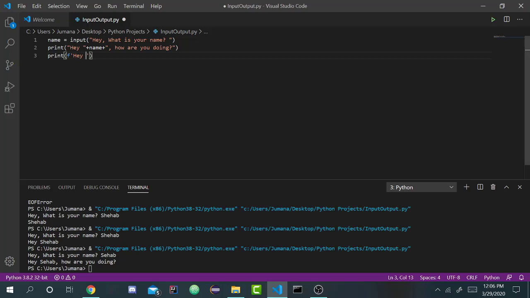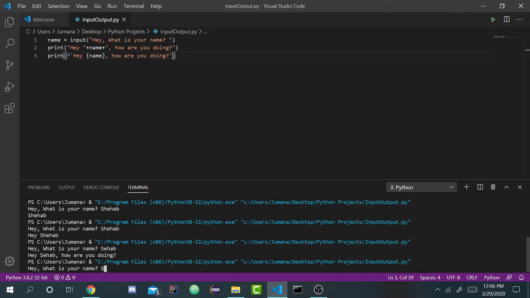But now I don't have to add a plus here and then call the name. Inside, I can actually call the variable. And how I do that is I open curly braces. And then inside, I would call the name of the variable. So my variable is called name. So I'm going to call it here. So I'm going to keep the same thing going and say, how are you doing, right? As you can see here, it's the same exact thing.